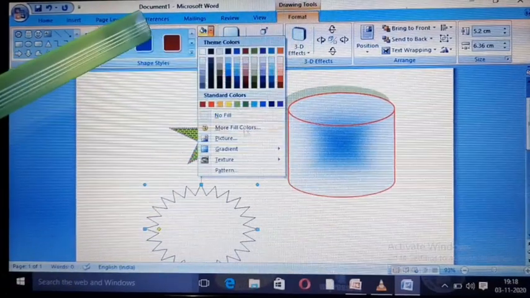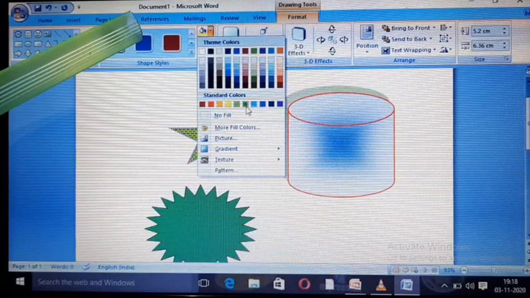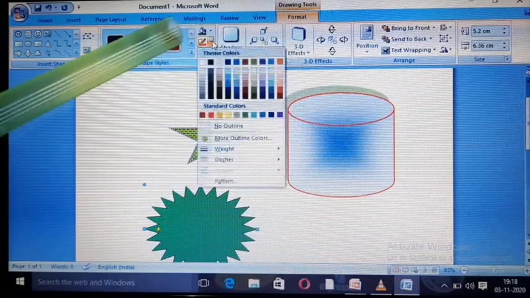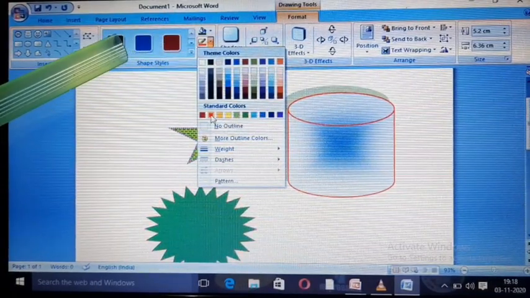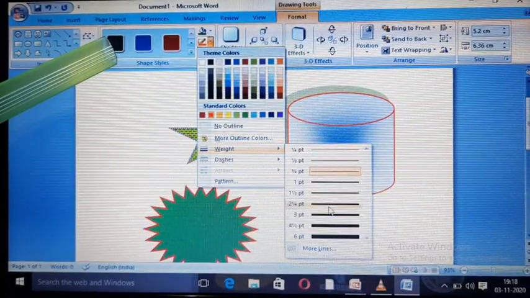Now if you want to fill the shape, you can fill any shape here like this. For the outline change, I go for the outline. Outline weight also you can change like this.